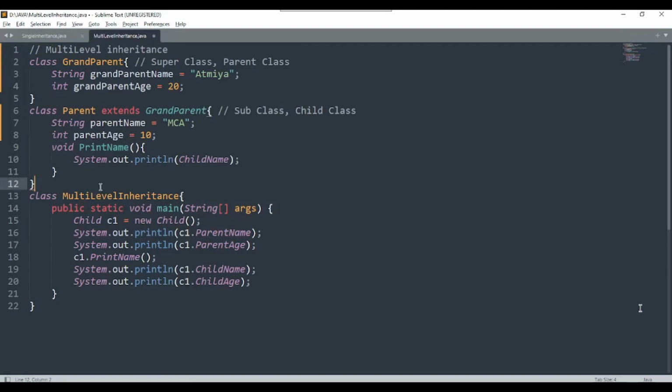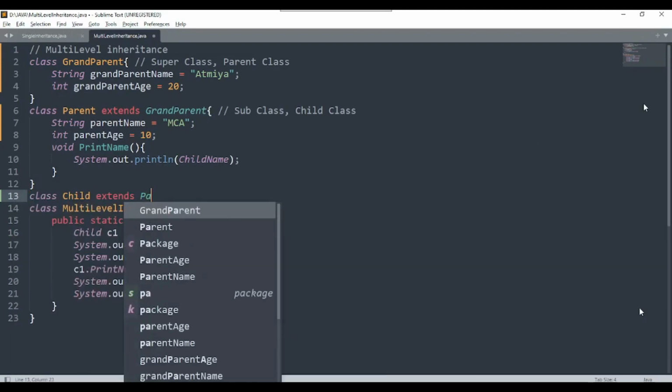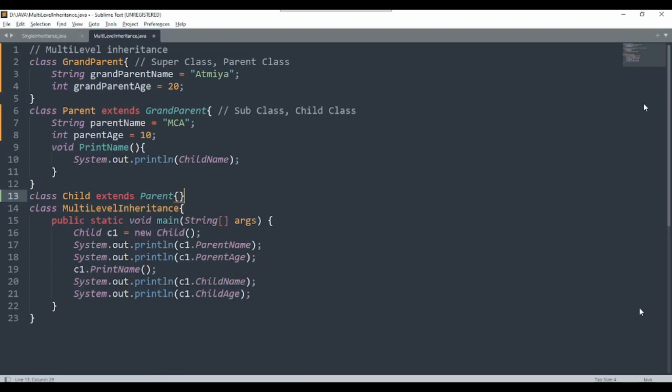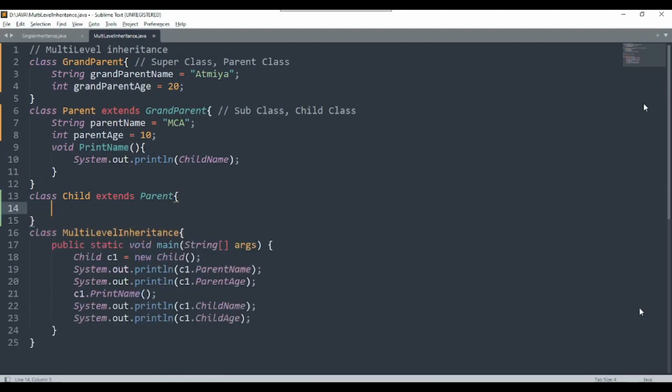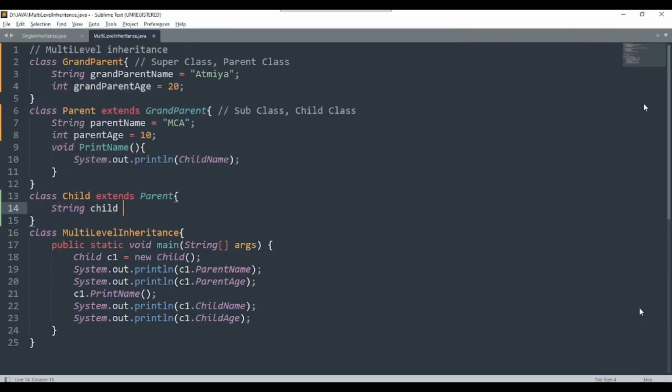Now I am creating another class, say for example, class child. Now child extends parent. So child is acquiring all the properties of parent, and parent is also acquiring the properties of the grandparent in this example. So child will have its own property also, say for example, a string child name equal to a value. I am changing the value over here. Grandparent name will be, let's say for example, Sarvodai Kedamani Samaj.